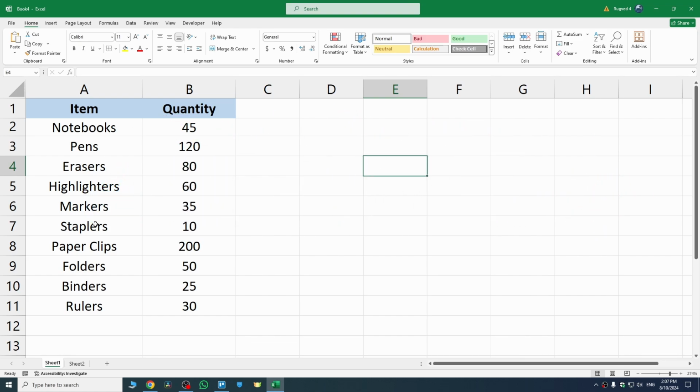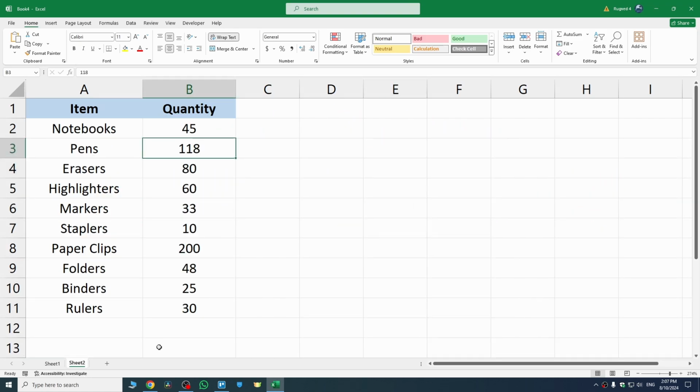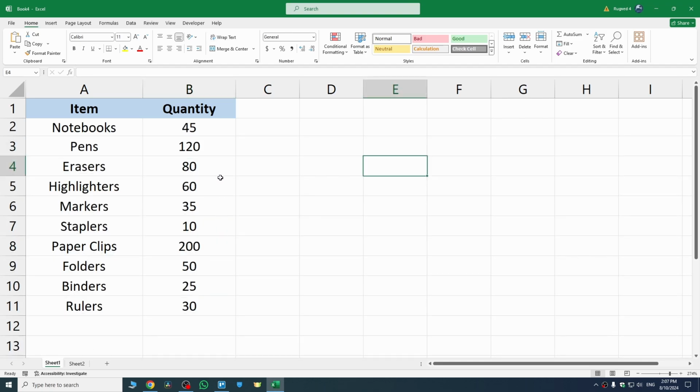So I have this Excel file and here I have two sheets and both of these sheets are similar except some quantities. You can see the pens quantity is 118 and the markers quantity is 33, but the quantities are different here. You can see 120 and 35. So we are going to highlight the differences. So for that we need to compare these two sheets.